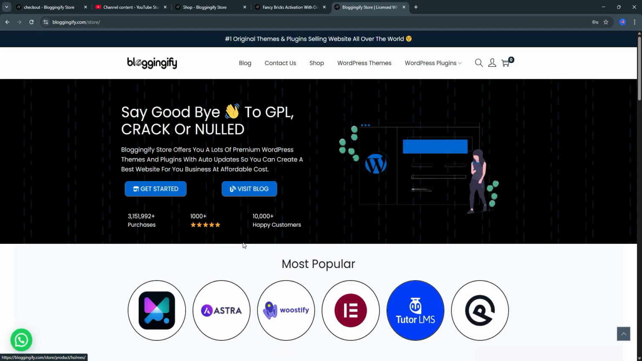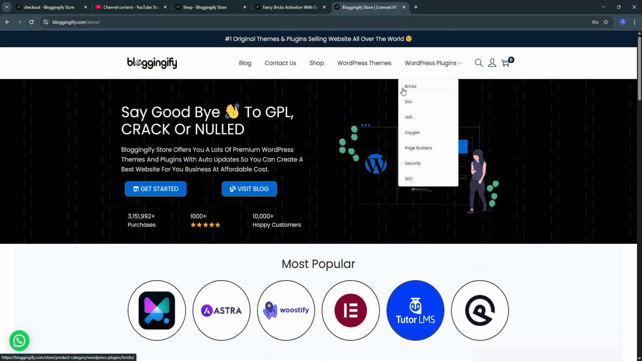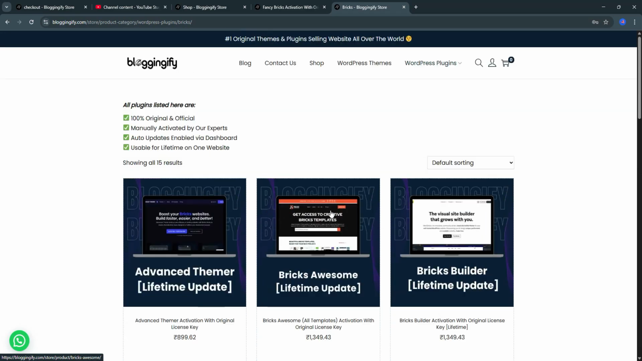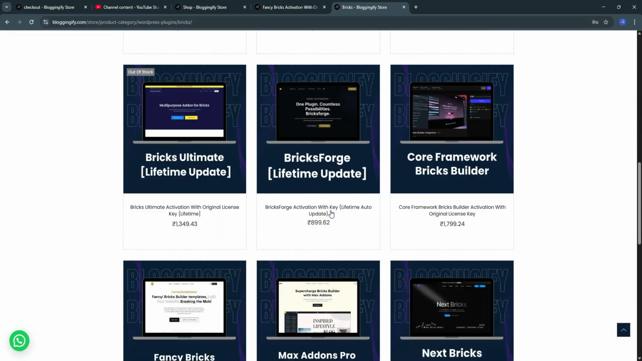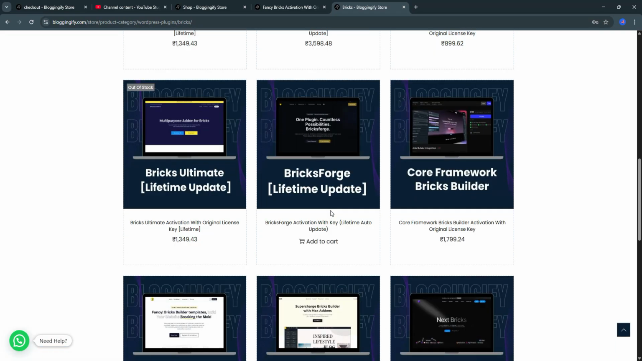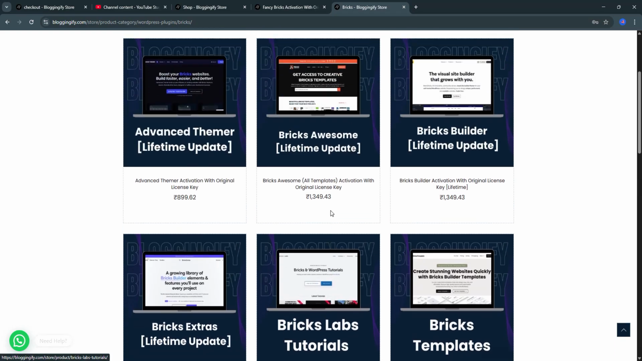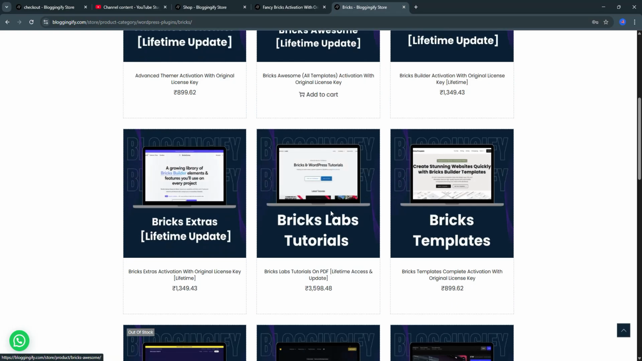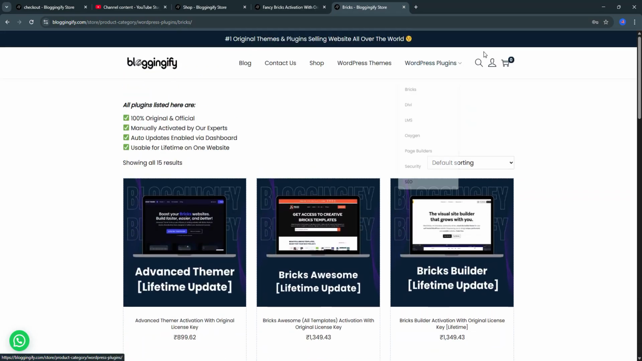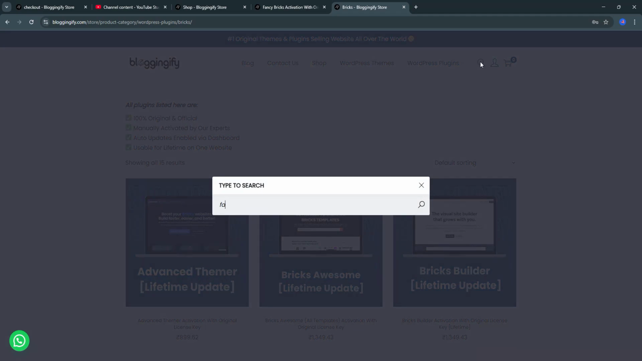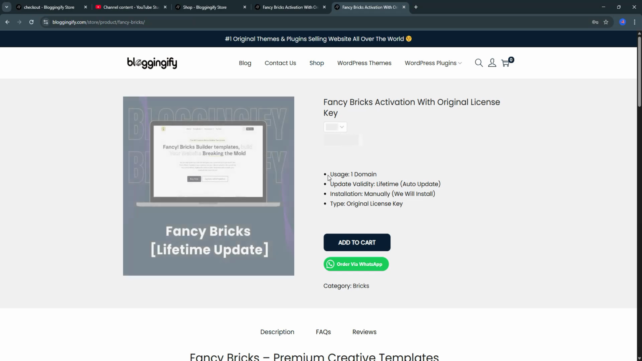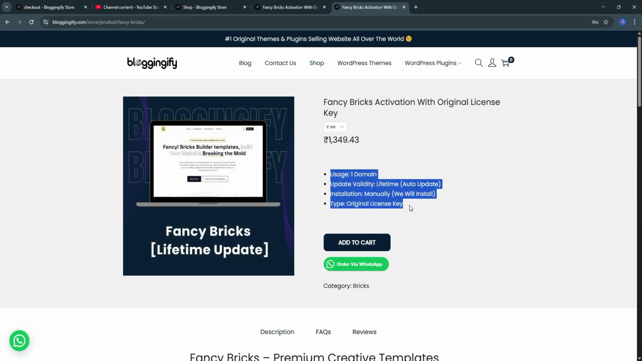Otherwise, open any search engine, type Bloggingify store and open our store. Here you can see we have lots of themes, plugins and Bricks add-ons also. If you want to purchase anything else, you can explore and purchase from the Bloggingify store. In this video we'll talk about Fancy Bricks. Let me type here fancy. Here's Fancy Bricks, so just click on it.